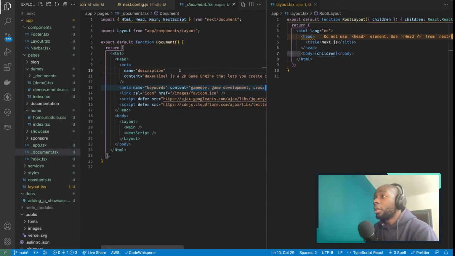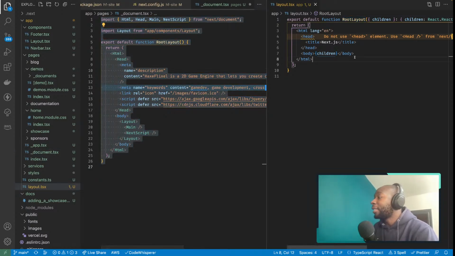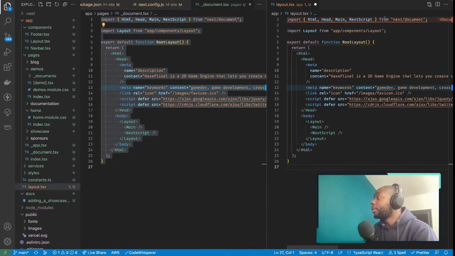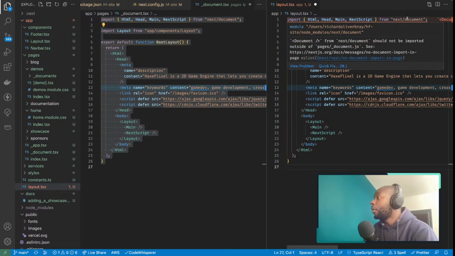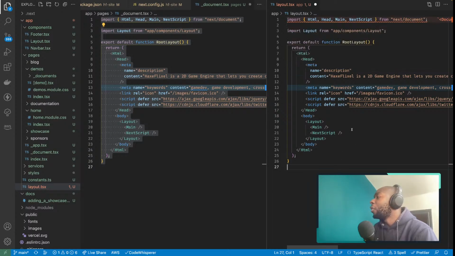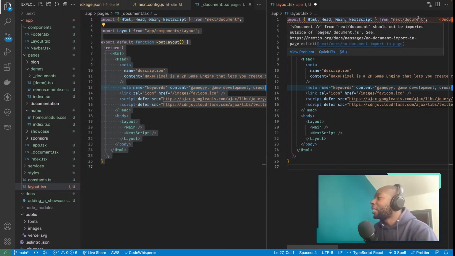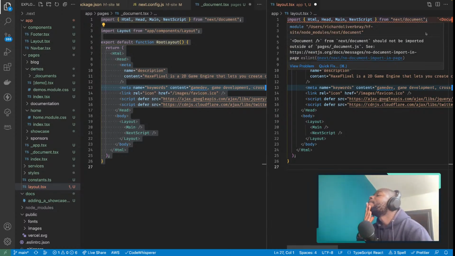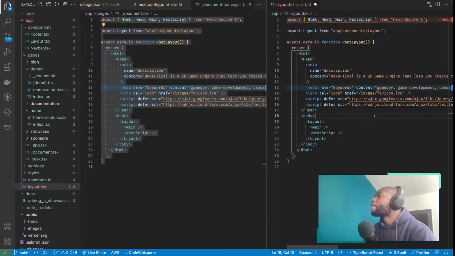Right, so I'm going to copy this root layout into here, and now copy all of that stuff into there. Why is it giving me "Document from next/document should not be imported outside of pages"? Where do I import Document? I don't import Document. Oh, fine. Okay, oh my goodness. So this breaks all of that stuff. So how does that work?